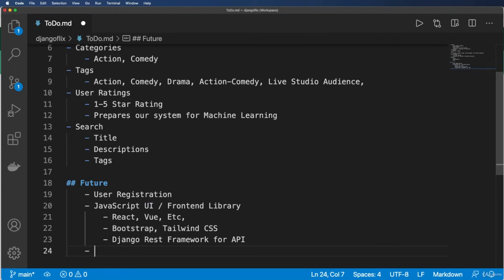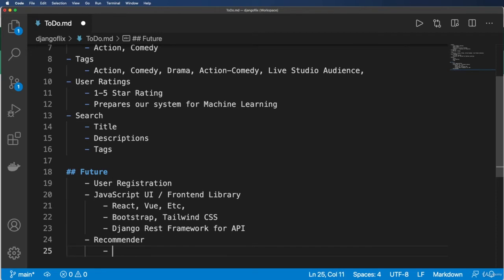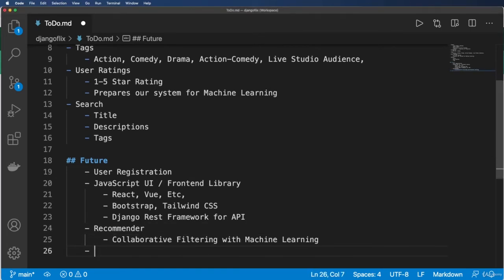And then another part would be an actual recommender. So the recommender would be machine learning, probably actually collaborative filtering with machine learning. Okay, which I can talk about in general another time, but that is how we would want to turn our 1 to 5-star rating system into machine learning.